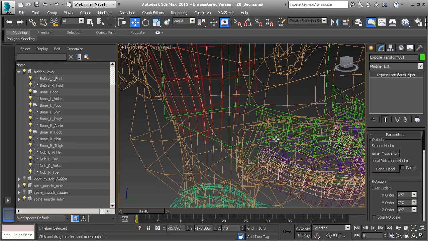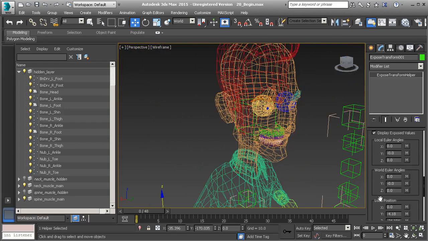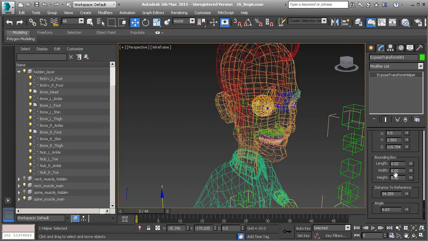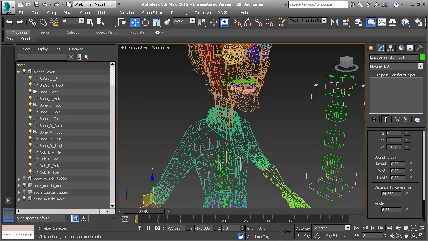Alright, fantastic. So watch this. If we were to go ahead and now scroll down, you'll notice that we now have the distance between the two objects. That's 34 point whatever. So the math is, we would divide this number by the size of our muscle. So let's go ahead and do that. We could always use MaxScript.